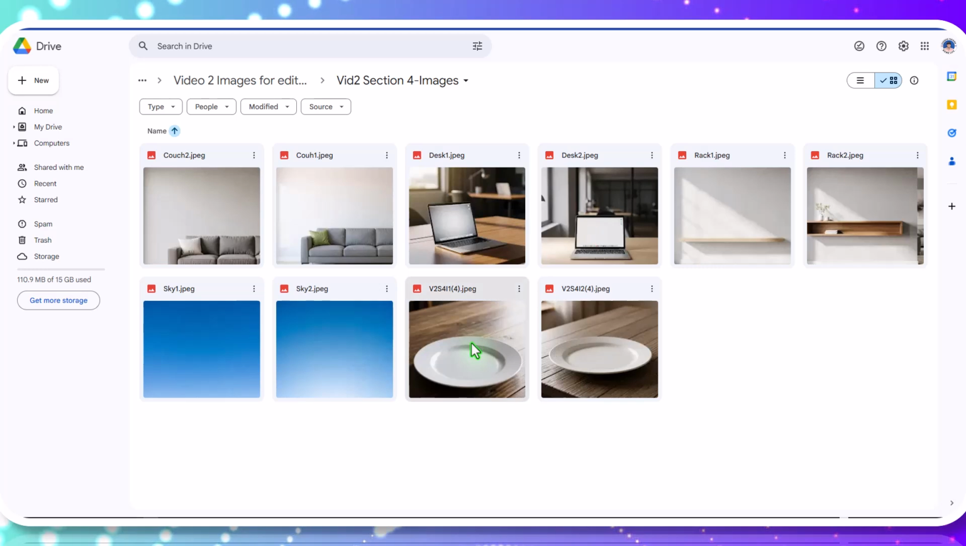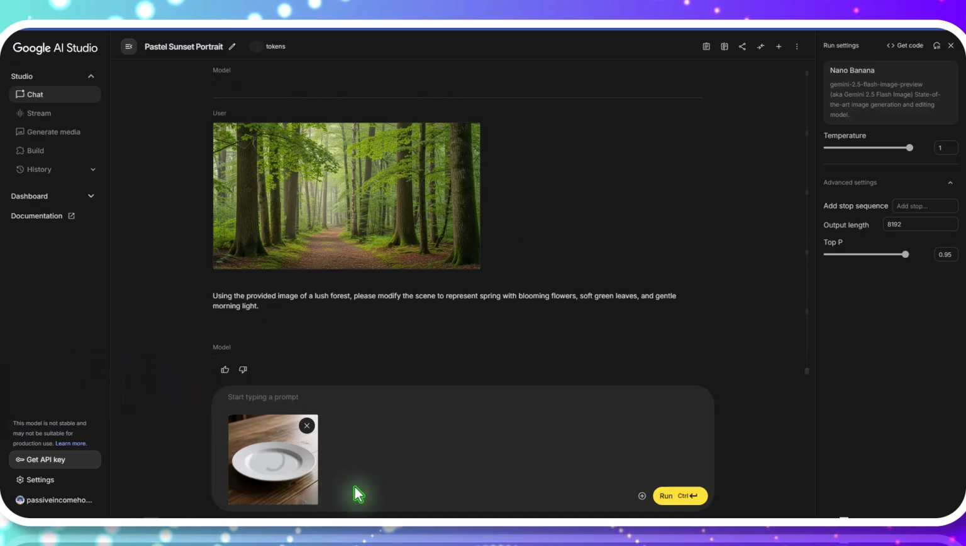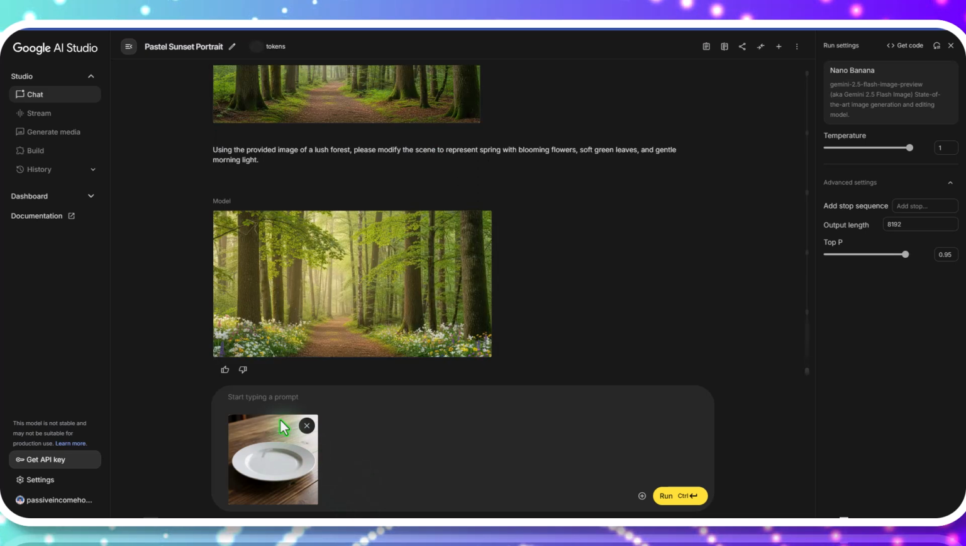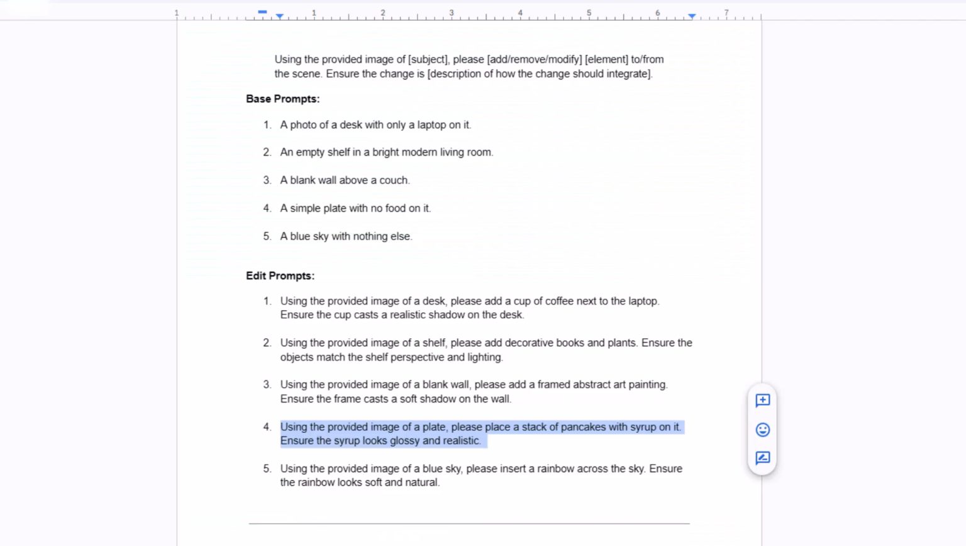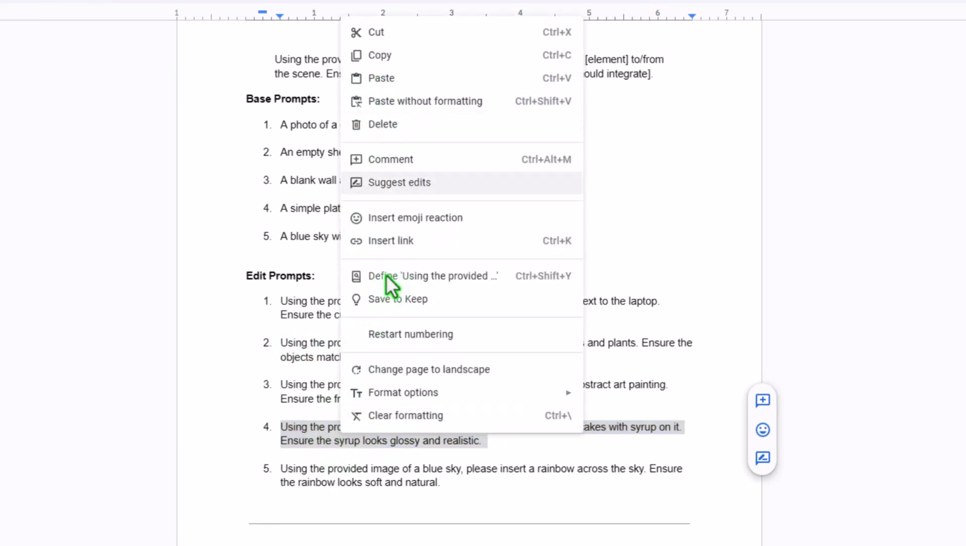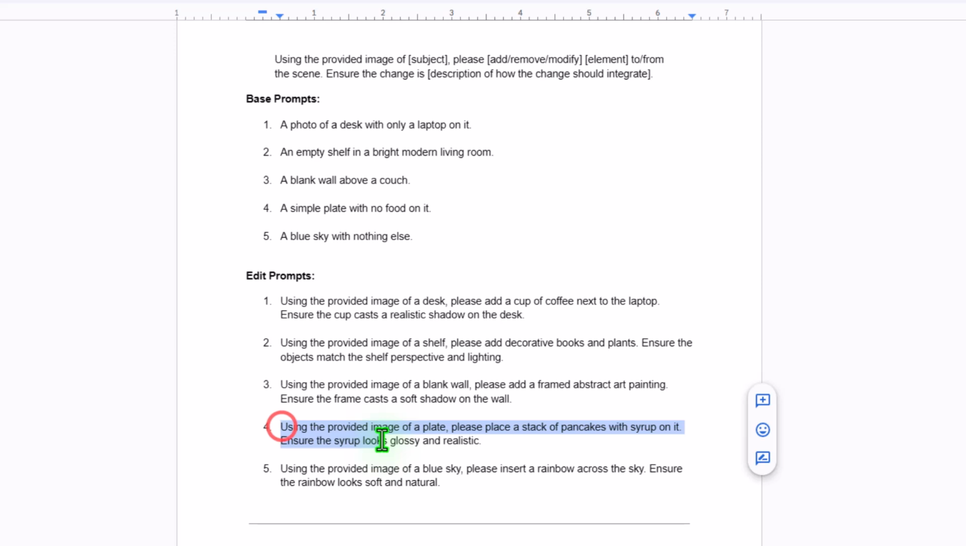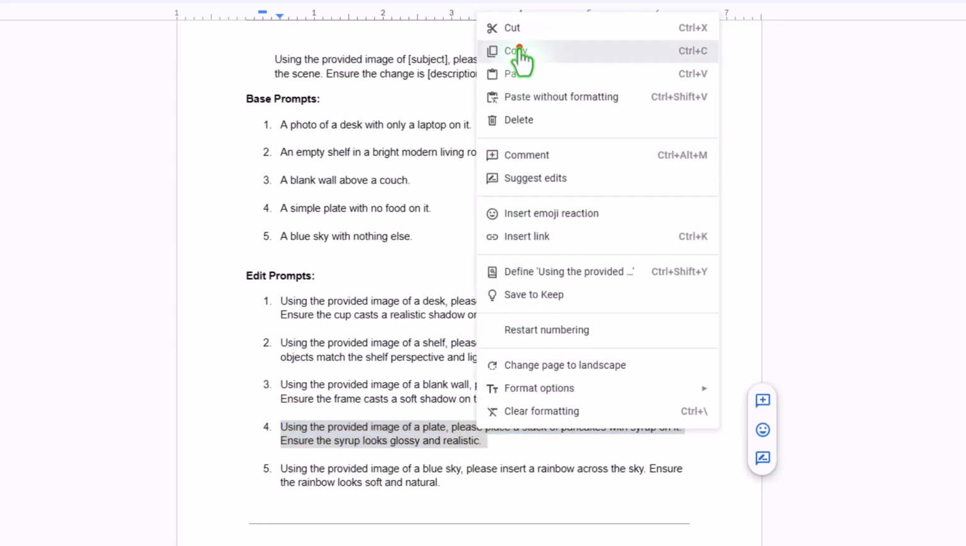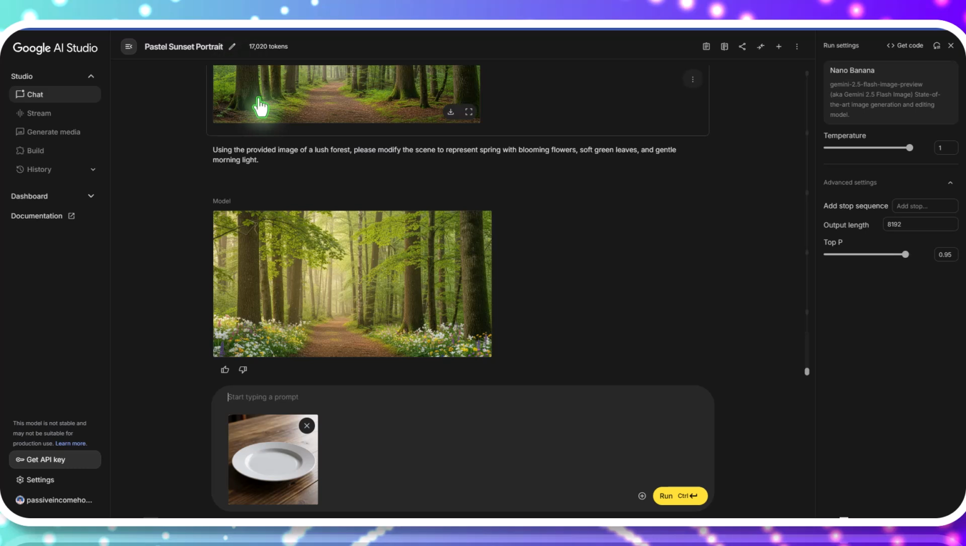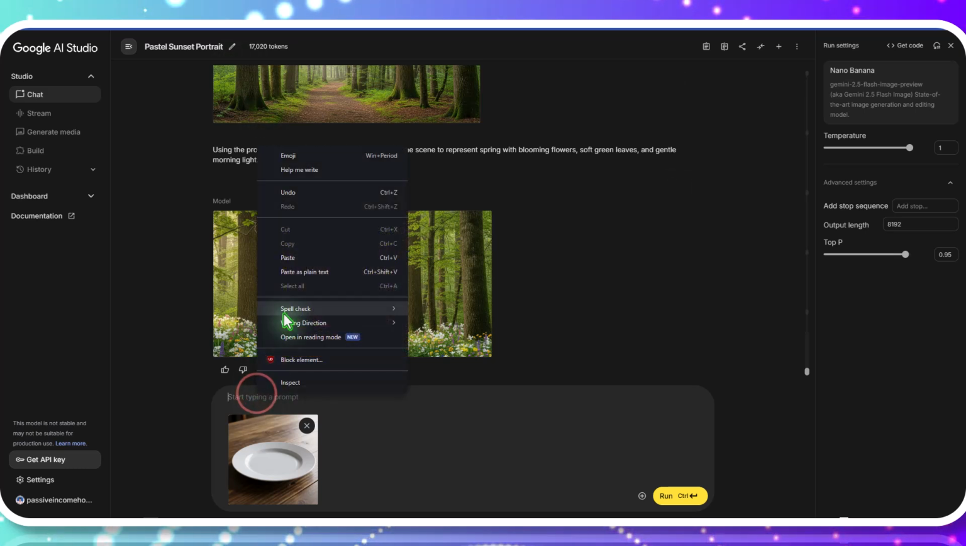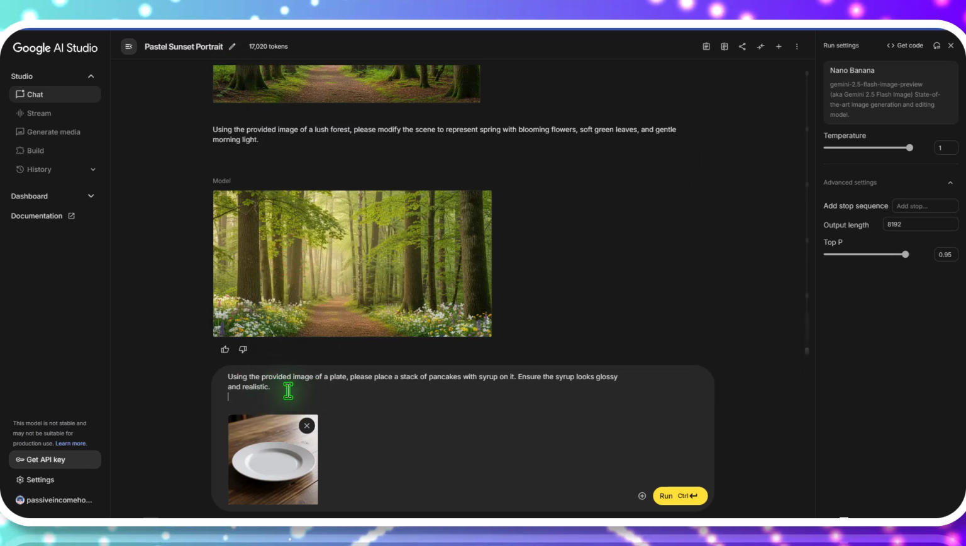Let's try an example together. A simple plate with no food on it. Here is my base image, just a plain plate on a table. Now I'll use my edit prompt. Using the provided image of a plate, please place a stack of pancakes with syrup on it. Ensure the syrup looks glossy and realistic. Let's see what Gemini does.